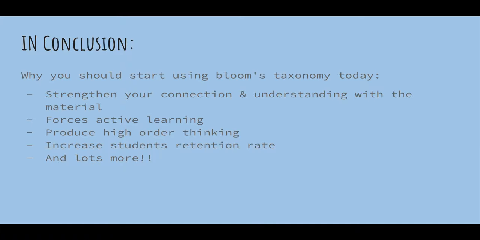In conclusion, why you should start using Bloom's taxonomy today is it can strengthen your connection with the material and understanding of the material. It forces you to do active learning while doing this. It also is very engaging and produces higher order thinking. It increases students' retention rate and lots more. Hopefully, you try Bloom's taxonomy in your class today.